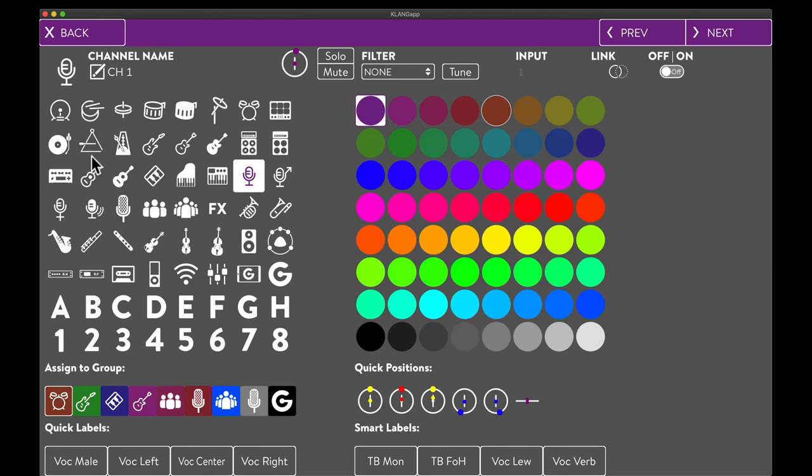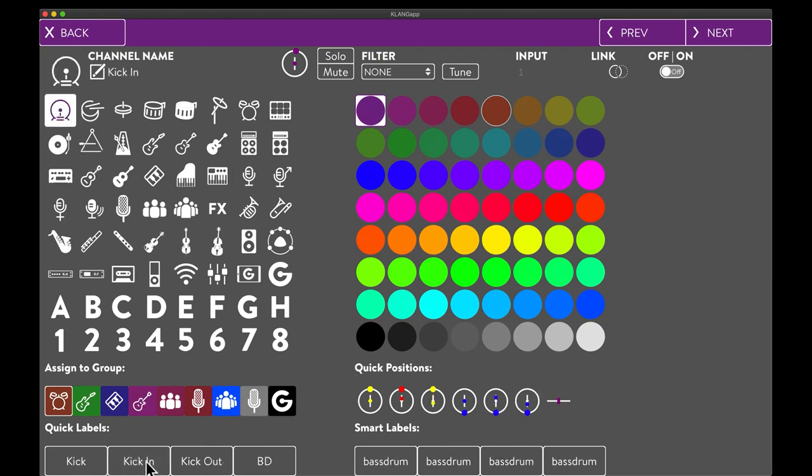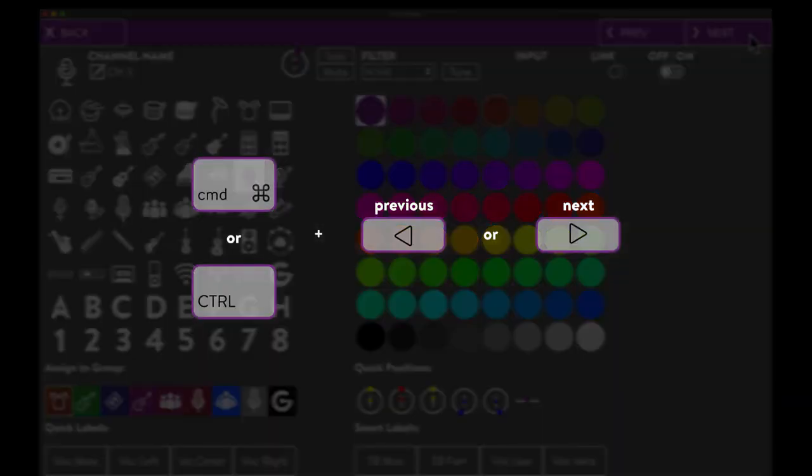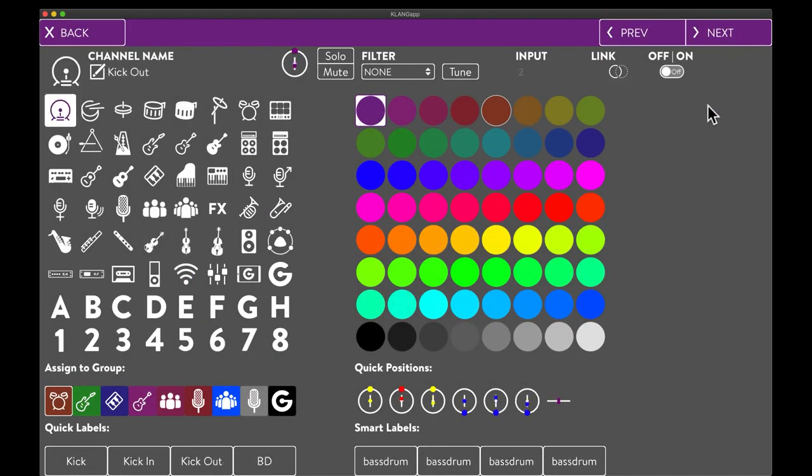We begin with the kick in on channel 1, which of course gets a kick drum icon, a quick label, and a quick position. We repeat this for channel 2, which is the kick out mic. The same keyboard shortcuts as in the group details also work here. No need to burn unnecessary mouse mileage.